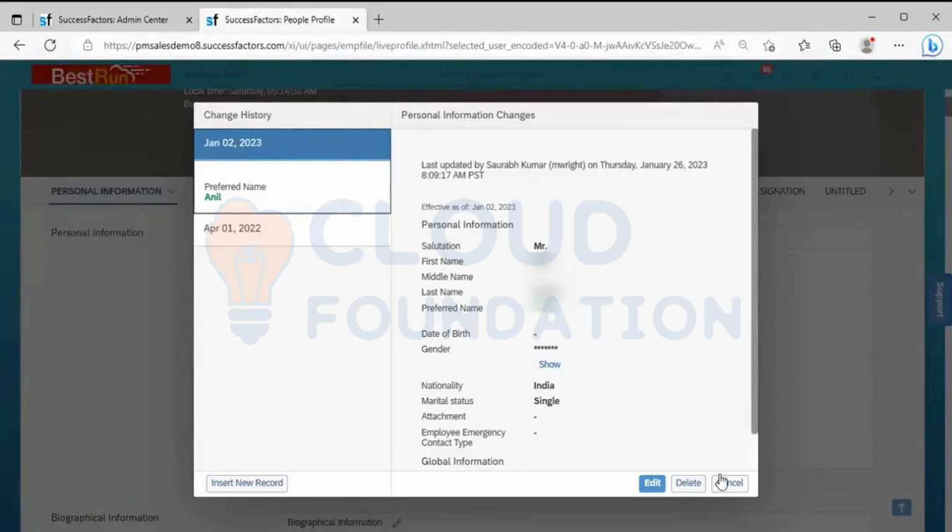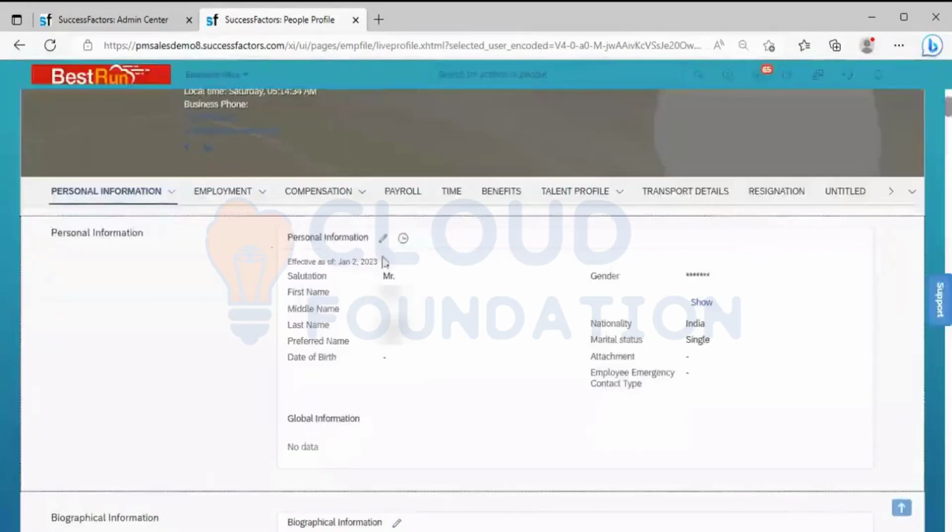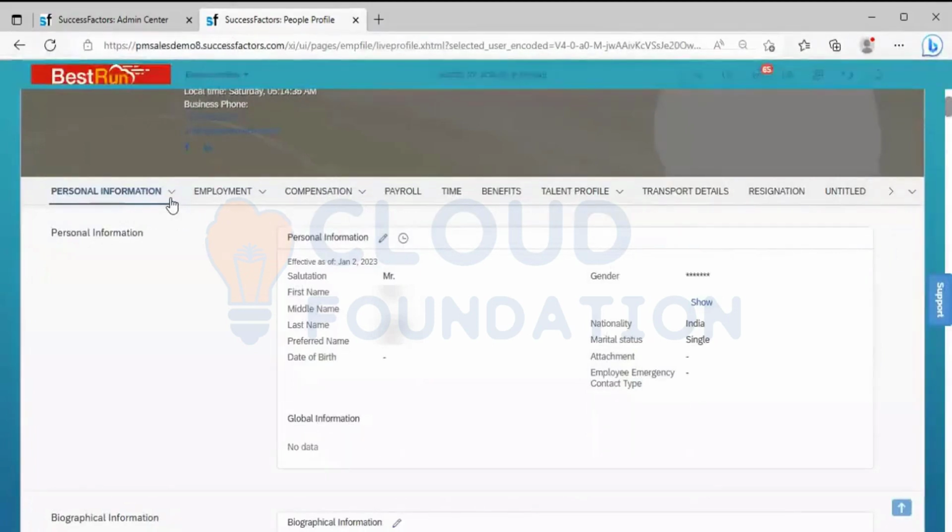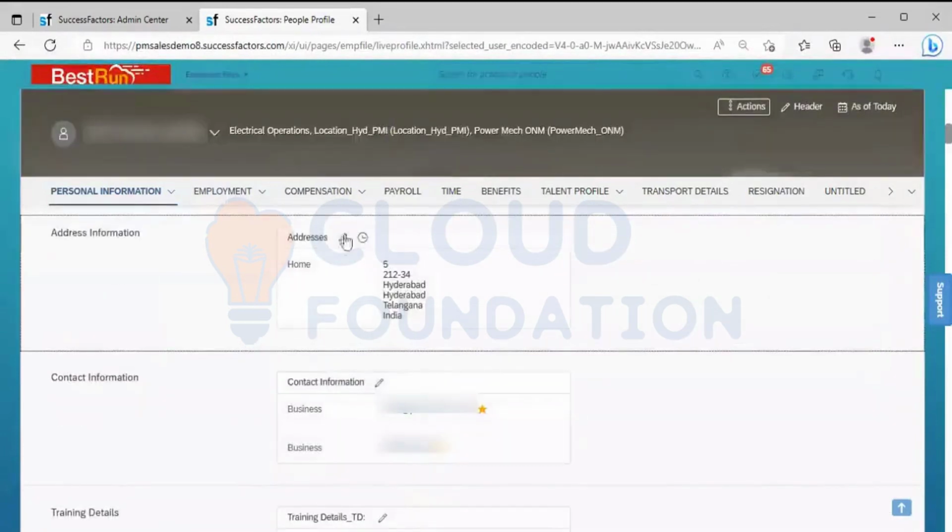Okay, got it. So when you go and see, this is personal info. Again, if I go and take you into address information, you can see address information. Also, you have the pencil icon and the clock icon. So it means what? Time to time, whatever changes you are making to the employee record in that particular portlet will be maintained as a history, because that is the behavior of that portlet, that it is an effective dated portlet.